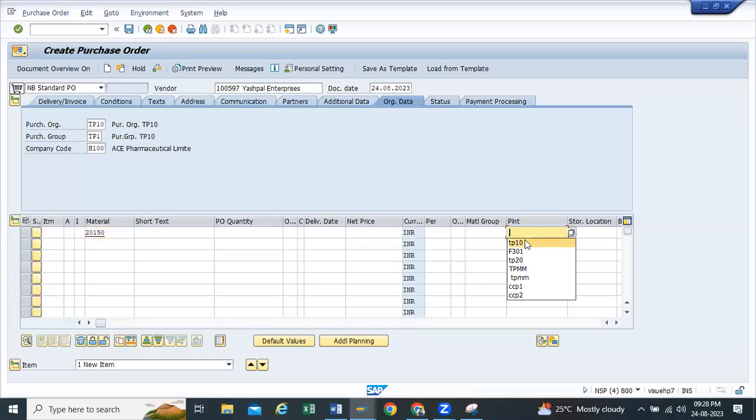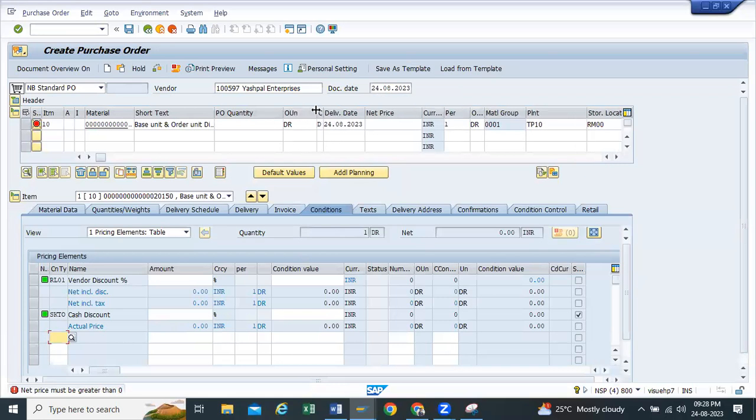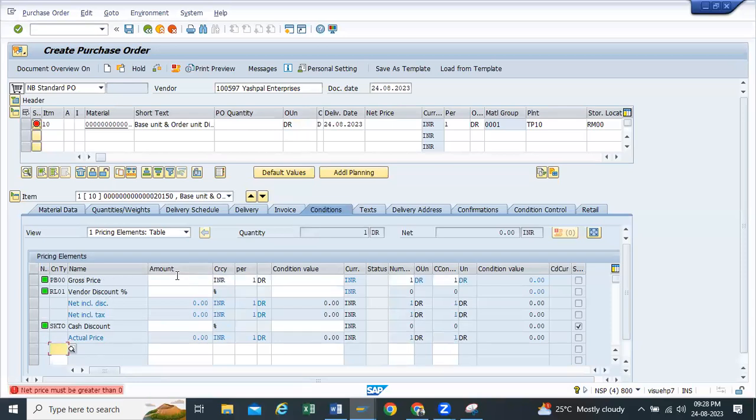Okay, we just put the plant and storage locations. The ordering unit will automatically come here as a drum, not a liter. The order unit will come as a drum, whatever we mentioned at the time of creating the purchase order. It will come here automatically.